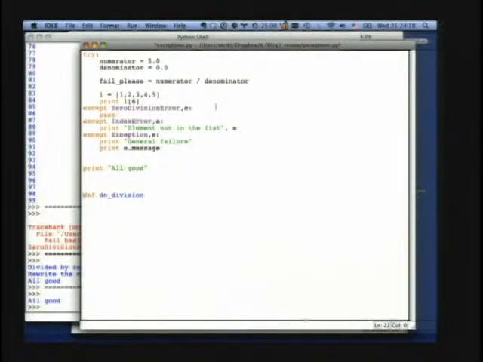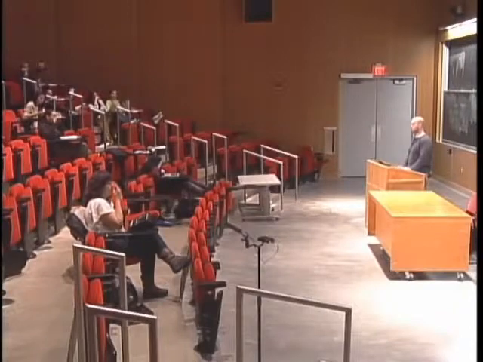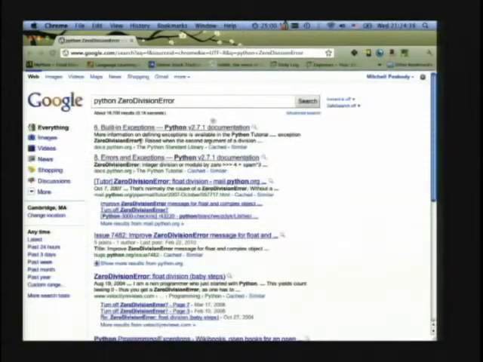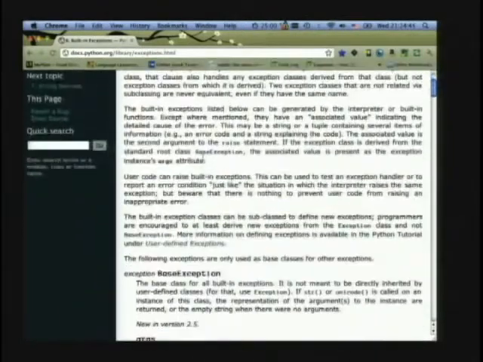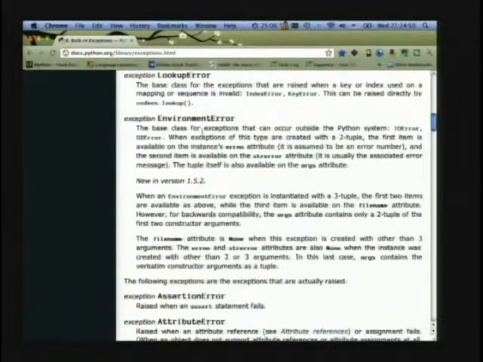If you want to learn about all the wonderful exceptions that Python provides in its class library, you can go to the Python documentation, or you could even do a Google search. Of course, Chrome is being very slow and the network's probably down. So, built-in exceptions. These are all the exceptions that Python has, and you can use these too.